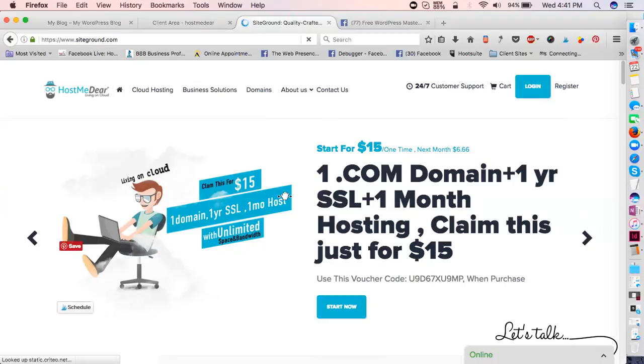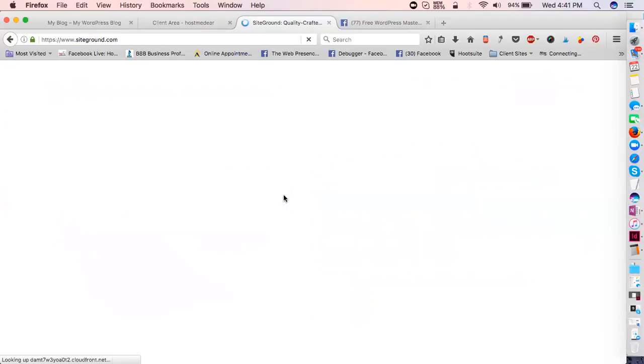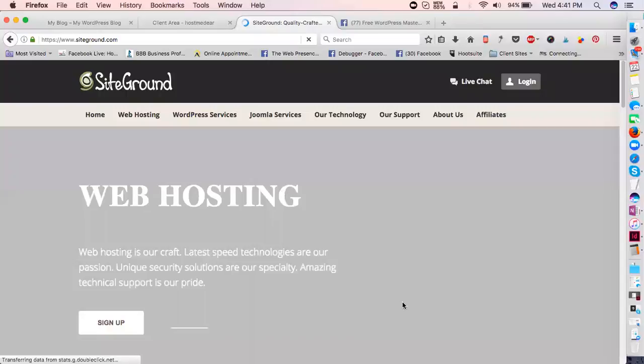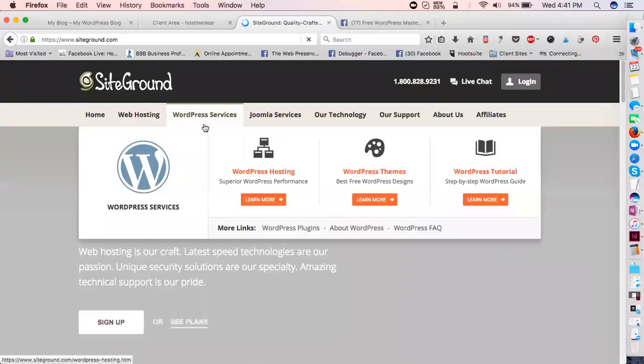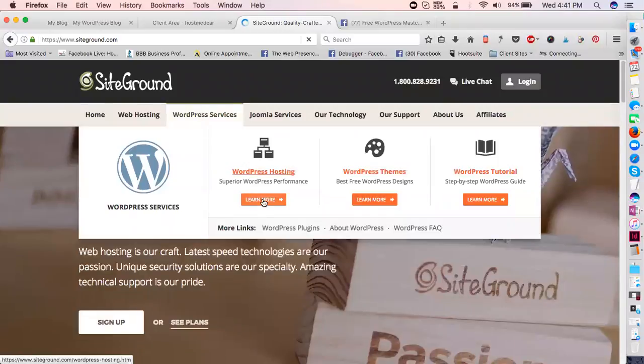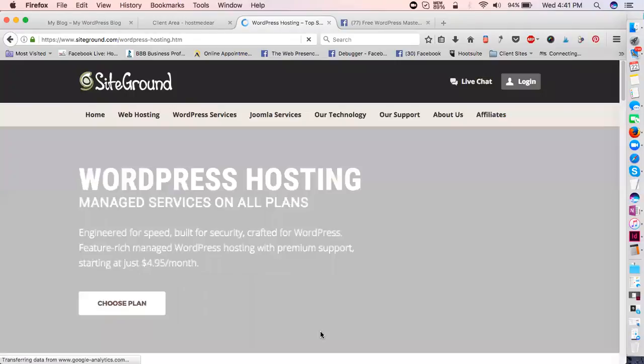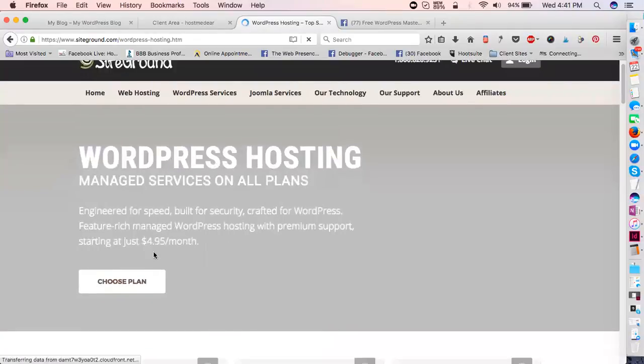SiteGround is the big giant host. Come on, load. There we go. And they do services for a bunch of different stuff. So when you do services for WordPress, you want to click WordPress hosting. Get it to load. They have hosting starting at $5 a month.